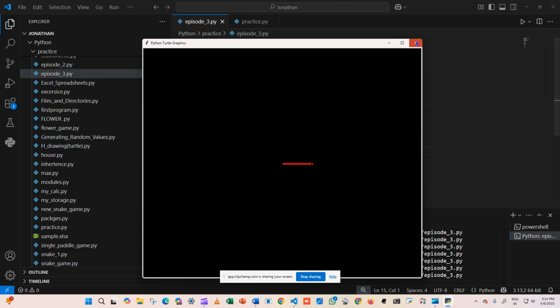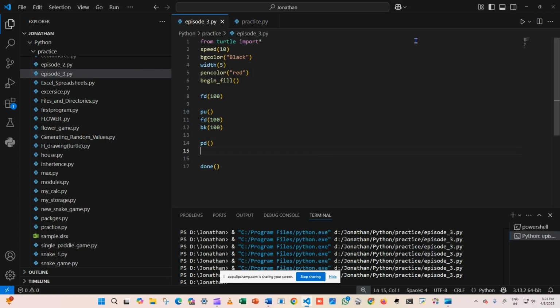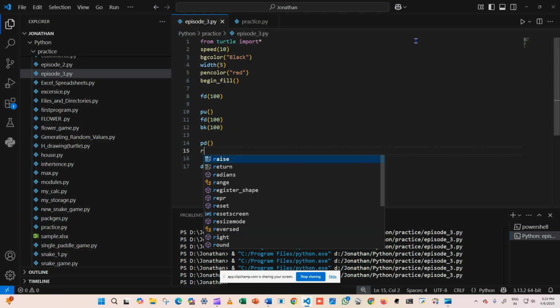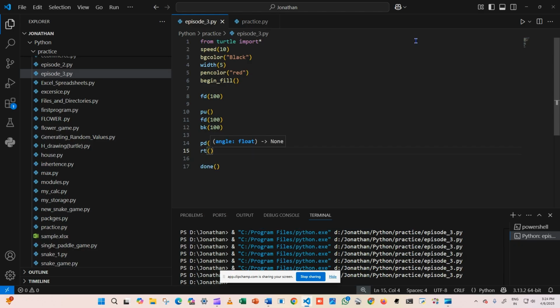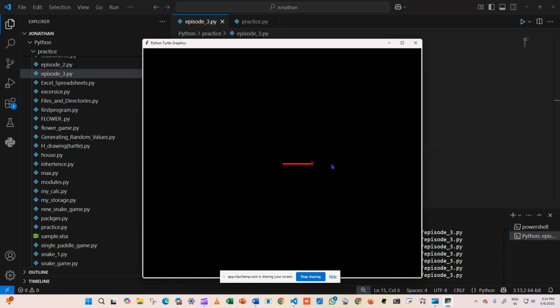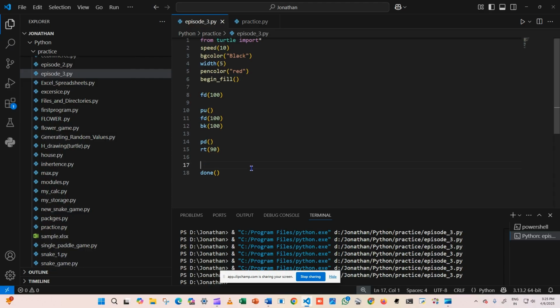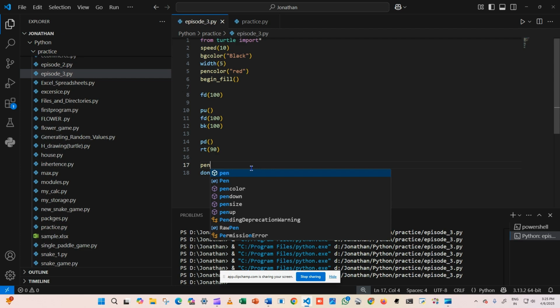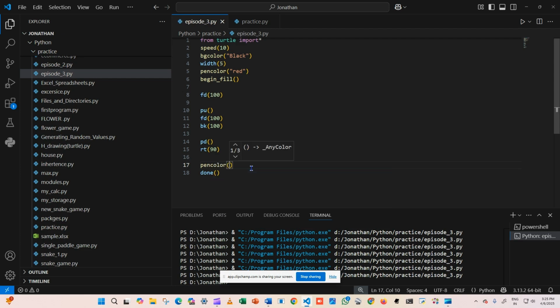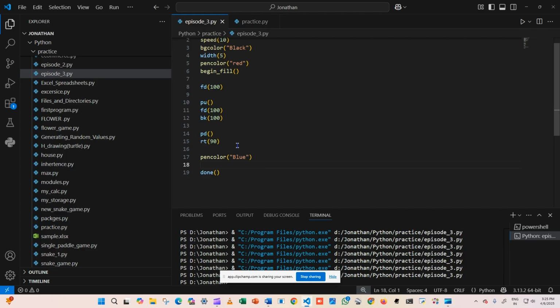After this, I need to draw a square. The arrow mark should be facing a bit down. So I'm going to use the RT command, which is right 90 degrees. So let's see what happens. The turtle was like this, facing straight. So it's down. So we can draw it. Now I want to change the pen color. So the same code, pen color, let's see, blue. So I change the pen color to blue.